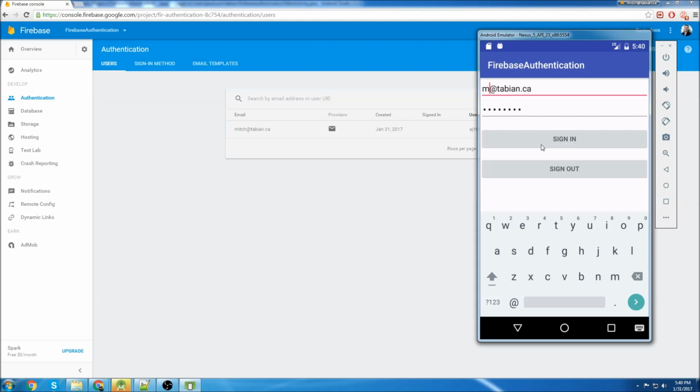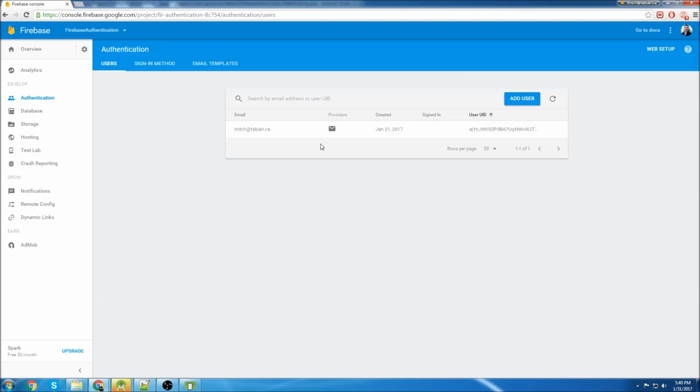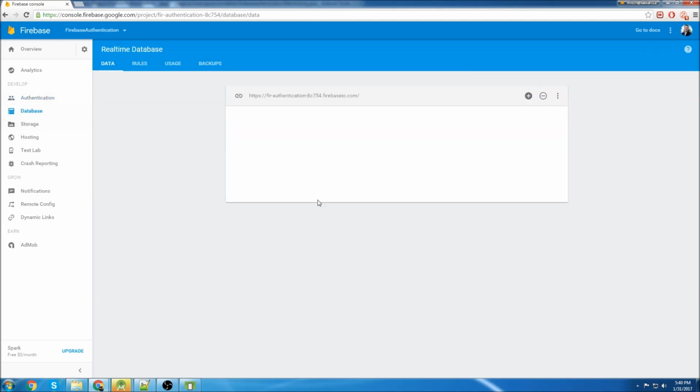So this video is pretty basic, just to show you how authentication works. In the next one, I'm going to show you the things that authentication gives you access to. So once you, like for example, once you have a user signed in, you can start adding things to the database. And that's what I'm going to go over in the next video.